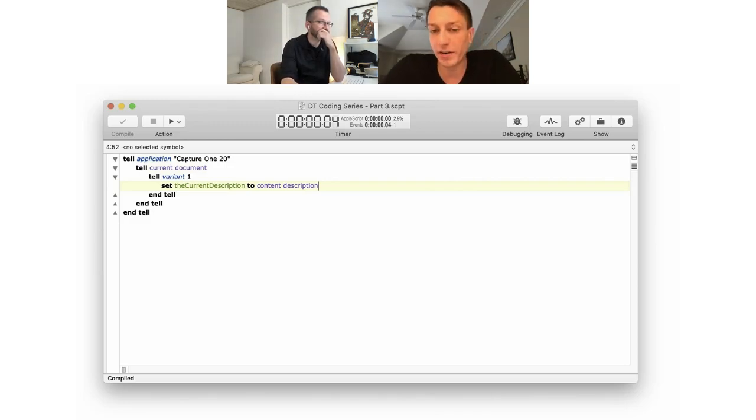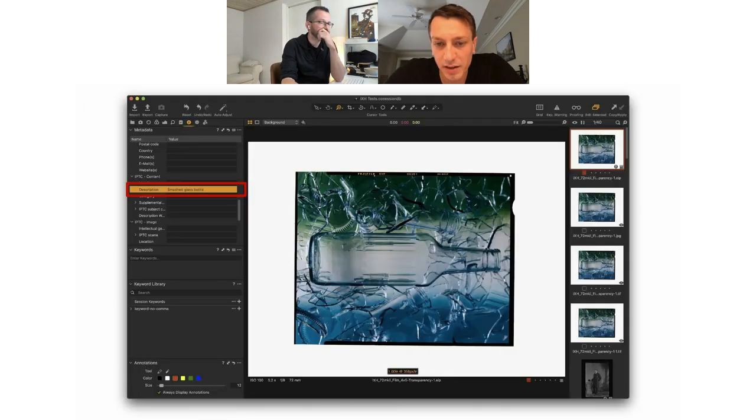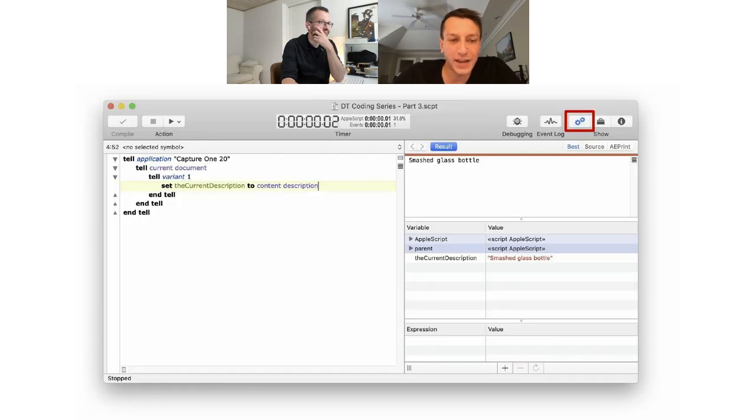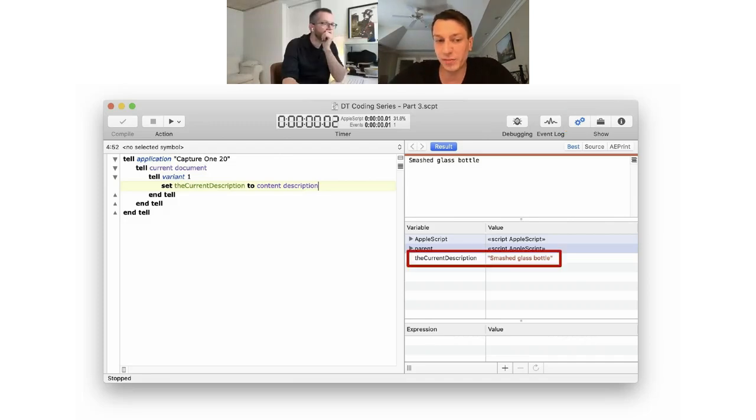So let's go to capture 1. Let's type in manually a content description, in this case, smashed glass bottle. This is a scan of a 4x5 transparency using a DT system. And we'll go back to Script Debugger, turn on the Result and Variables tab in the top right corner. So that's the gear icon here in the top right corner. And with the gear icon on, we'll just push play. And what we'll see in the results is that the bucket named the current description now has a value of smashed glass bottle.